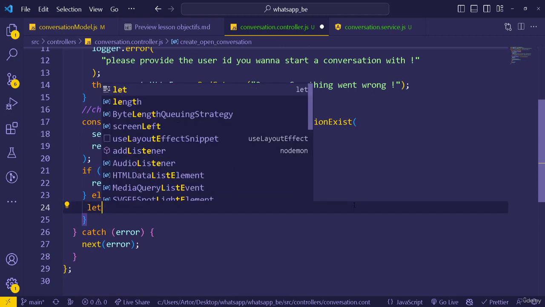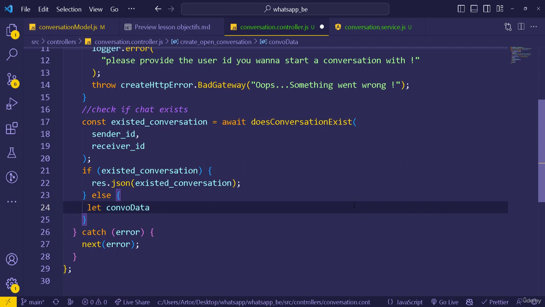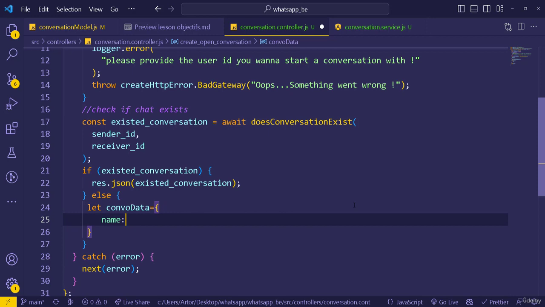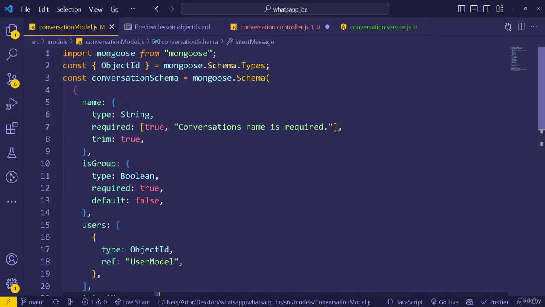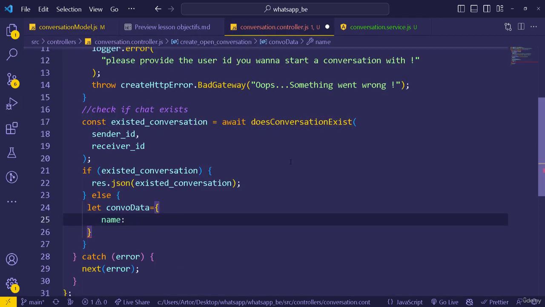So let's define the convo data right here. This is what the object is going to be like. So the name, okay, because this is simply the name of the conversation. You see the conversation right here, the name of it. What is the name of the conversation? When you're talking to someone, what is the name? Is it the name of the user that you're talking to? Isn't that right? Let's say I have a conversation with my friend Jack. When you see in WhatsApp, when you're talking to him, what is the name of the conversation? It is Jack. So that's the name that should be there.